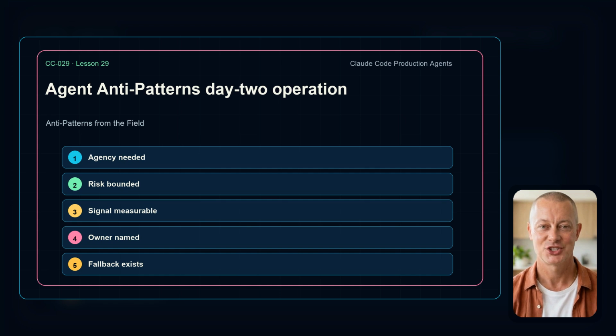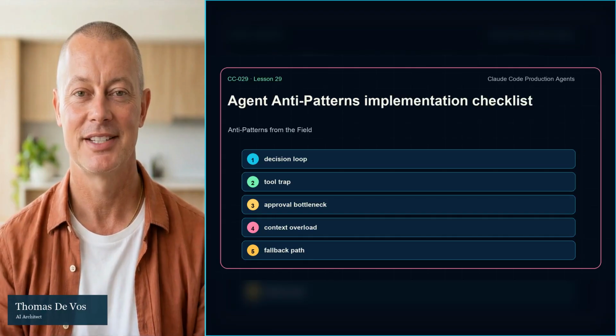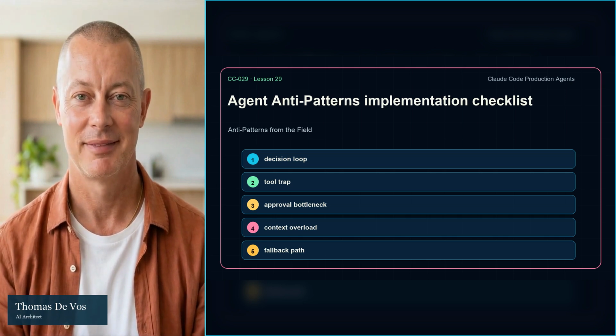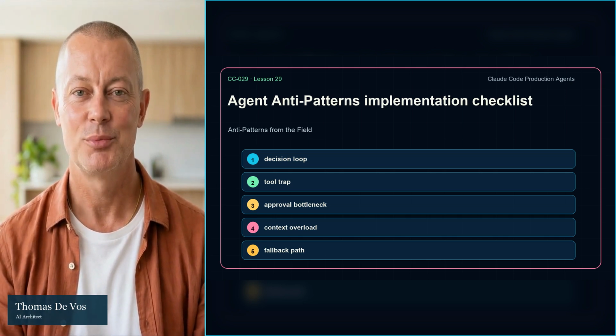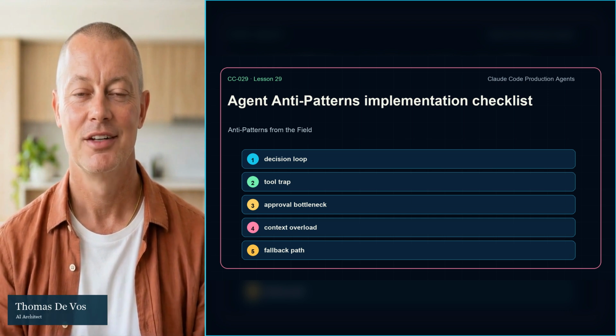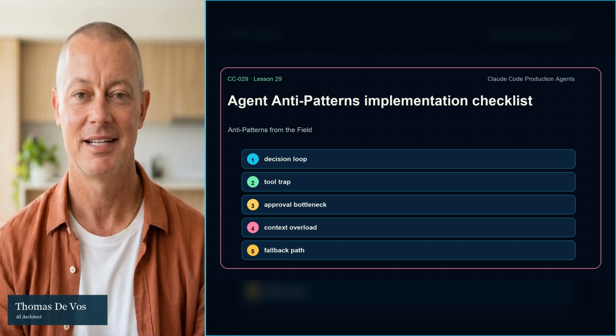Use this implementation checklist before expanding scope: decision loop, tool trap, approval bottleneck, context overload, fallback path. Each item should produce a concrete artifact, not only a meeting note. If the artifact cannot be inspected later, it will not help during review, audit, or incident response.